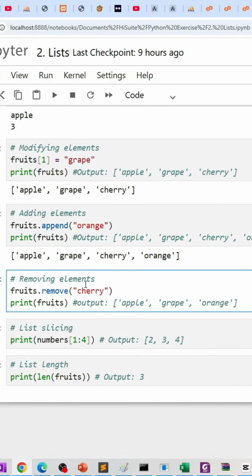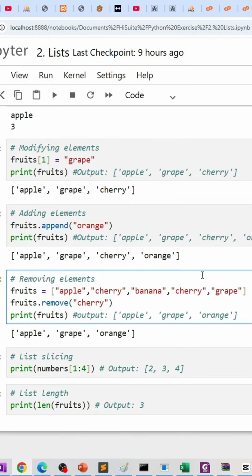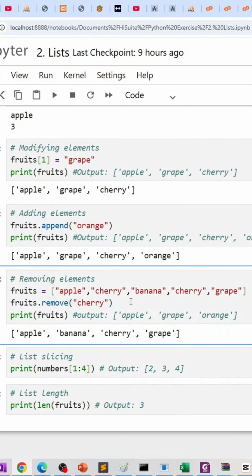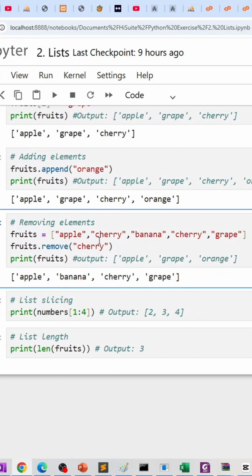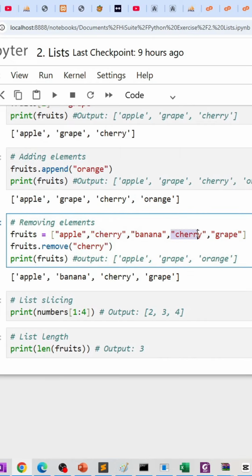Removing elements, here we have the method remove to remove the first cherry from the front of the list, in the first position and in the third position, right? So we remove cherry, what will happen is that the first cherry is removed, while this cherry is preserved.